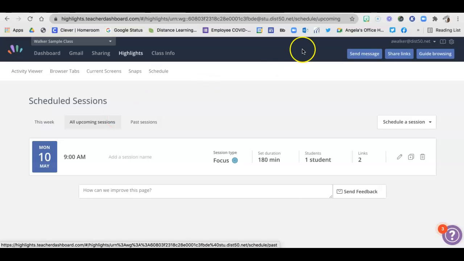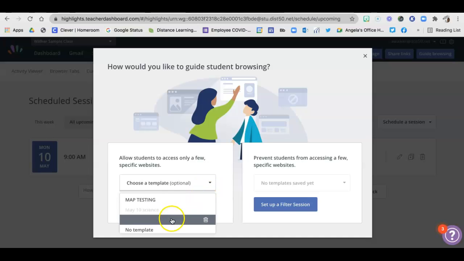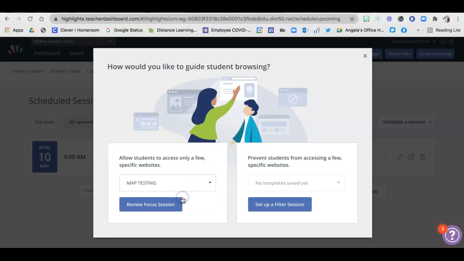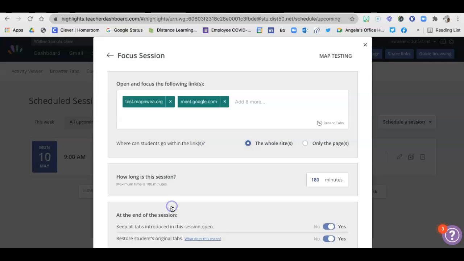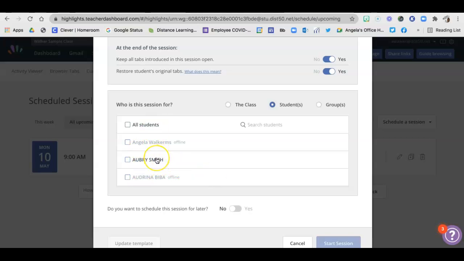Now from this screen, you can also go and schedule all the other ones that you have for map testing. You can go back to your guided browsing, and you can now check this box off, and you can see that you've got map testing or whatever the other things that you might have labeled. And I can choose the map testing one. I want to review what it is. Okay, well, this is the same, everything is good, and I can just go ahead and check the students that are going to be in there.